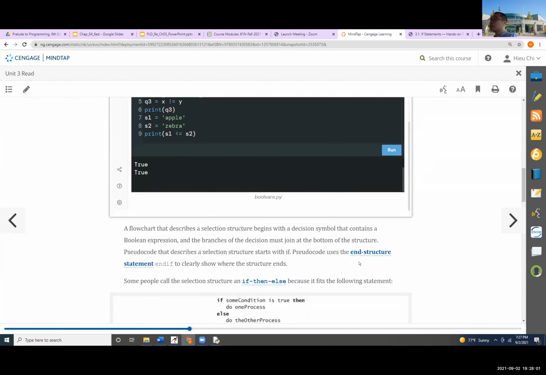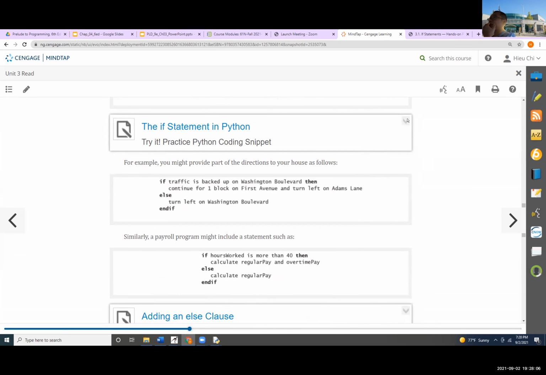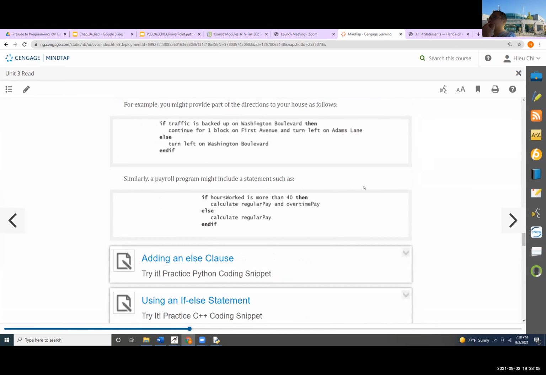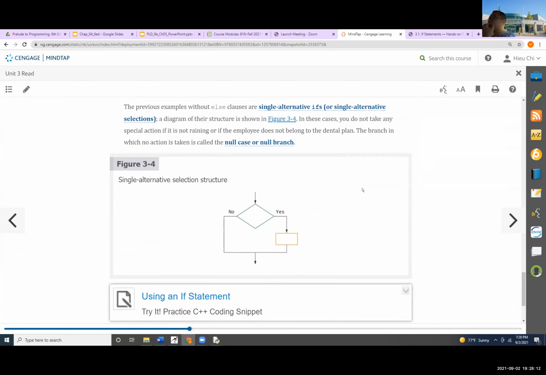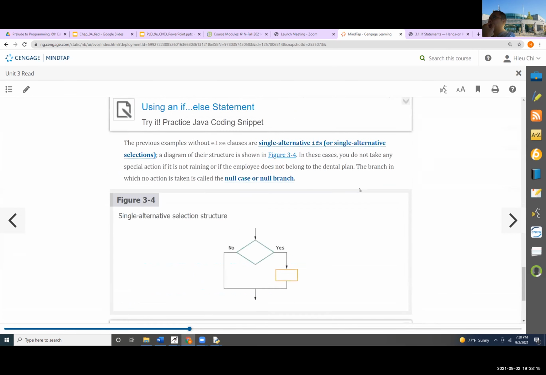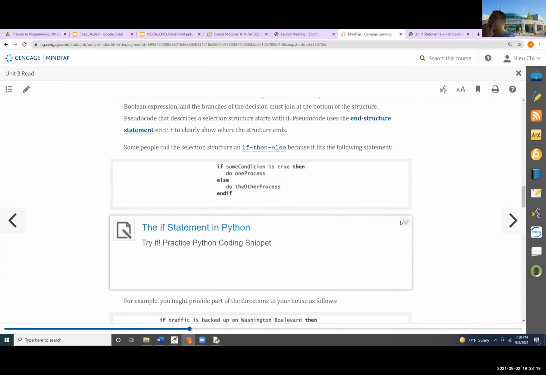So, try the if statement with Python here. I think it would be better if you work in Python here, for more practice with that one.